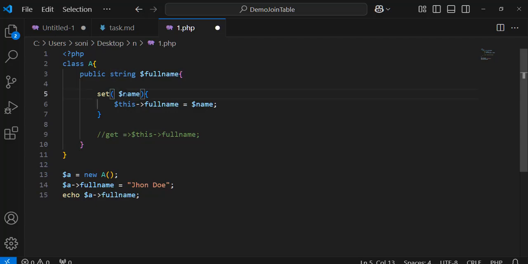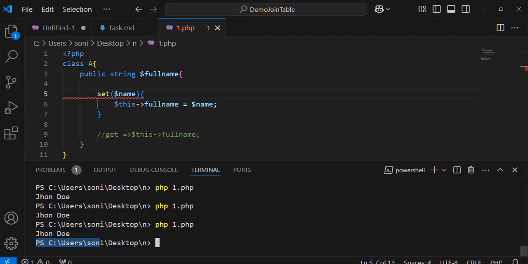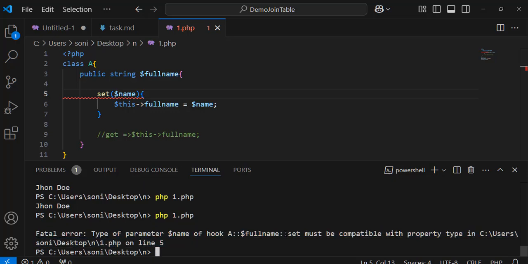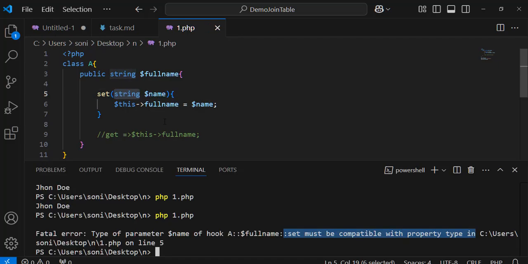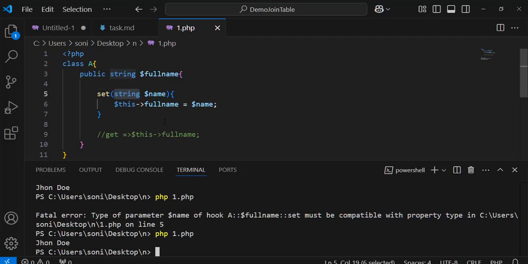If I remove string, let's run to see the error. It's mandatory to set variable type inside set. Let's run to see the result.